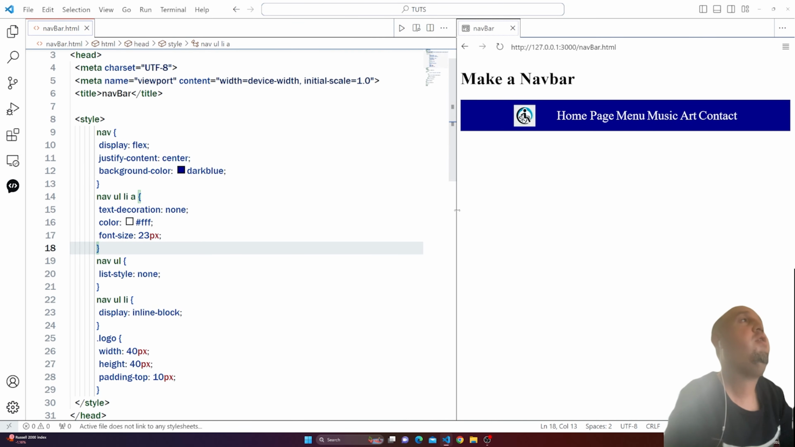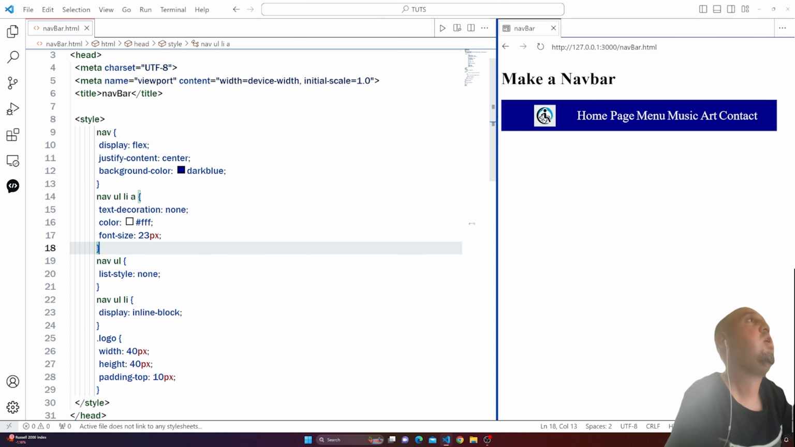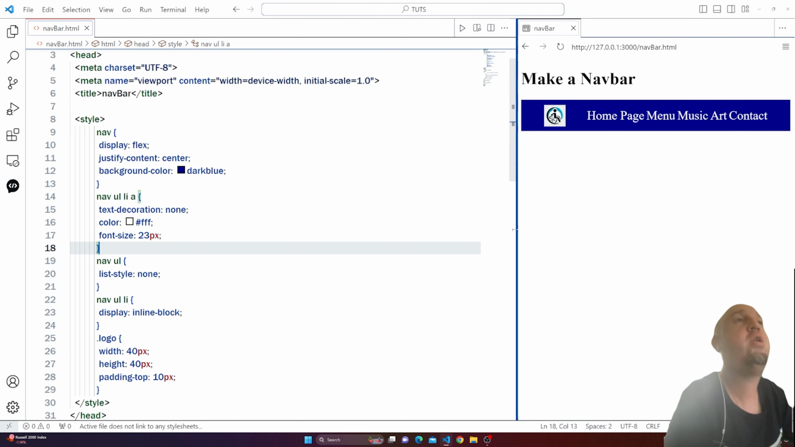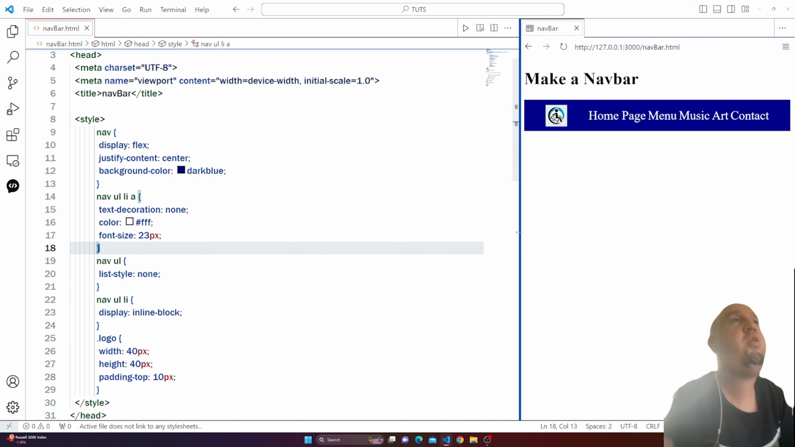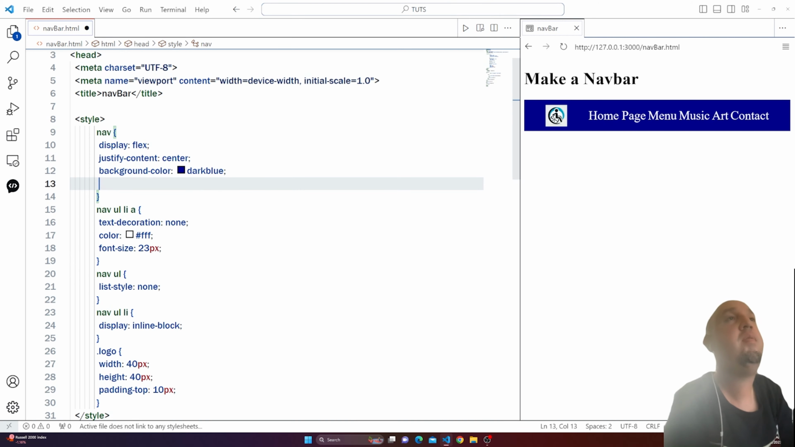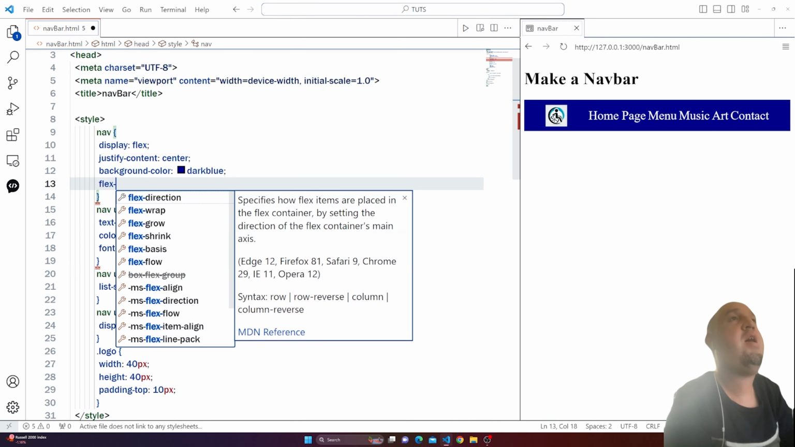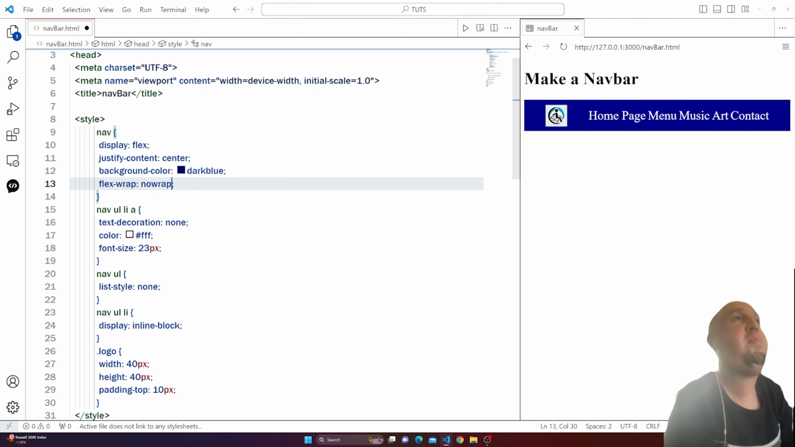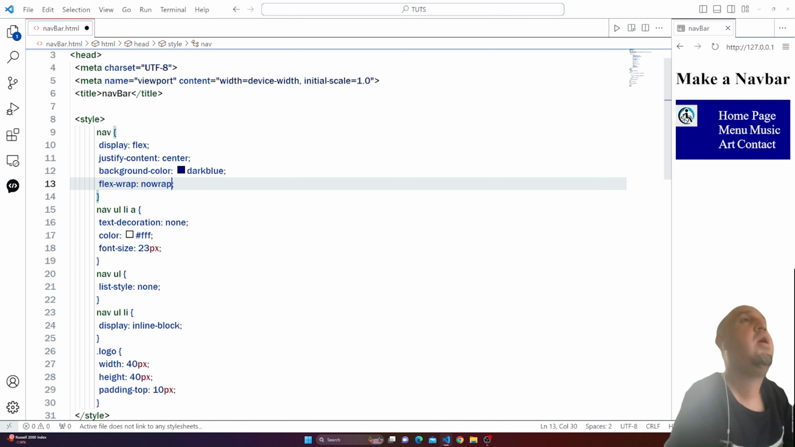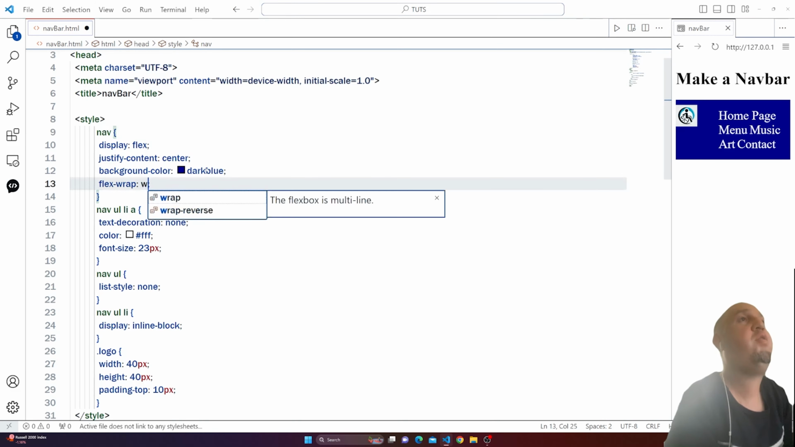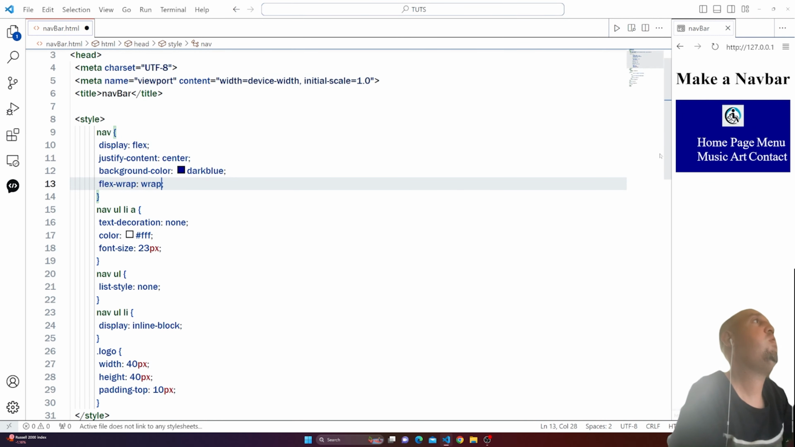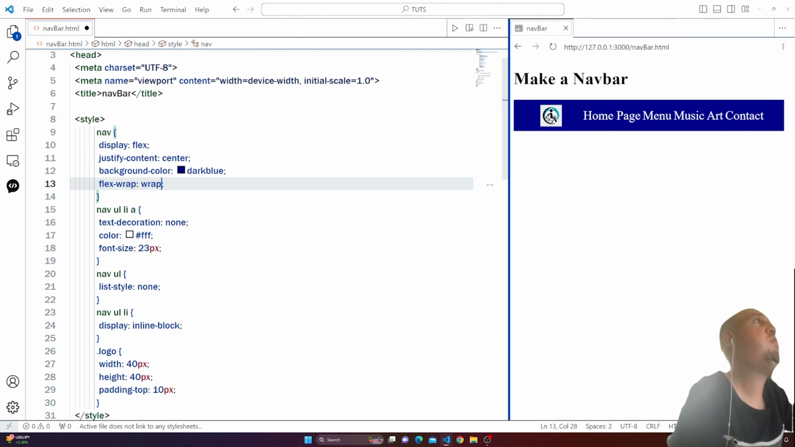So now if we shrink it, you'll notice that it will not look good if we were shrinking. So we will make sure that our nav bar is responsive. So we're going to say flex-wrap, no wrap. So you see now it's no wrap. It's by default no wrap, but we'll have to change it to wrap actually. You want it to wrap. So you see it's more responsive now.